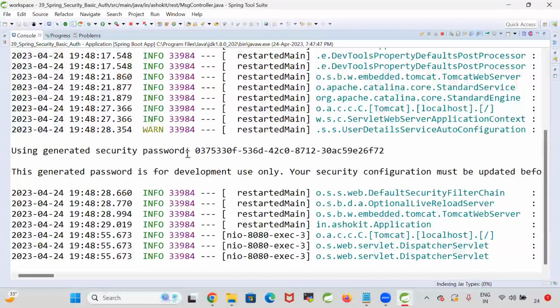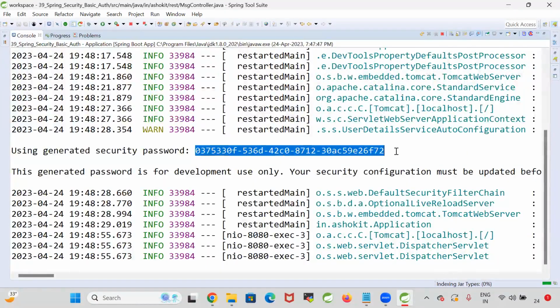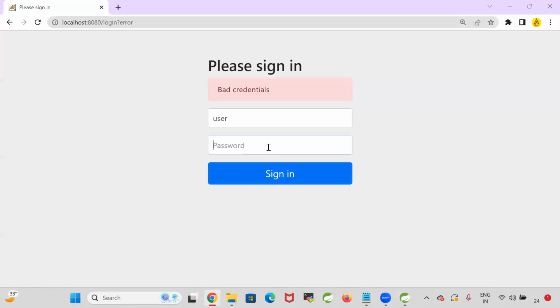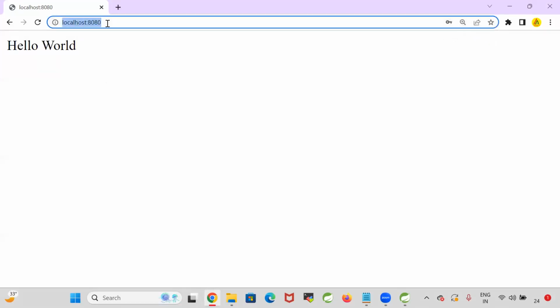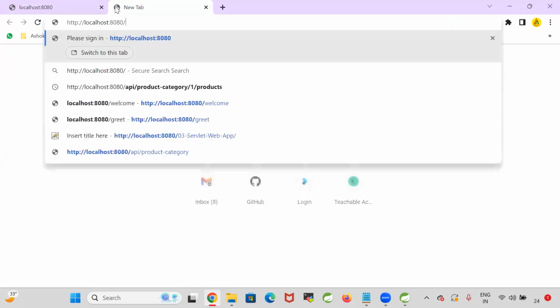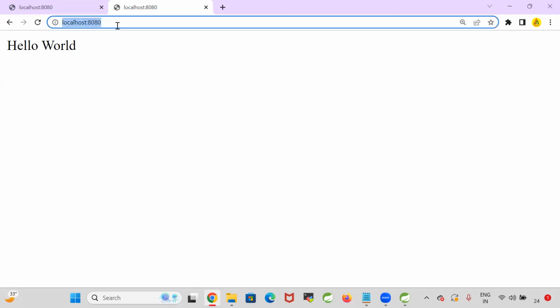Using generated security password. Select this password. Copy this password and keep it here. Click on sign in. Now, am I able to access Hello World? Now, if I hit this URL, is it asking the login once again? No. Login will ask only one time. Once you authenticated successfully, any number of times you can access this URL. Are you able to follow me?